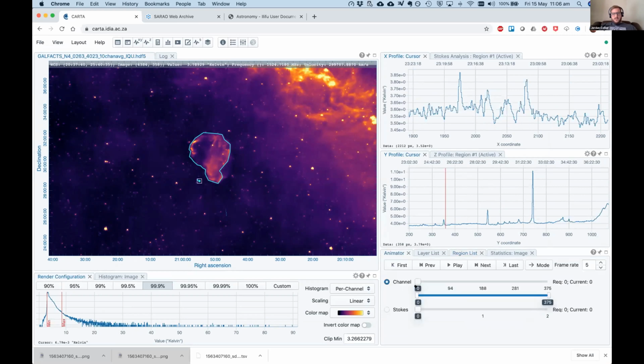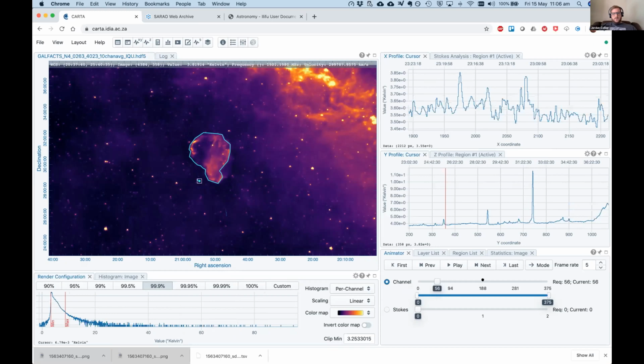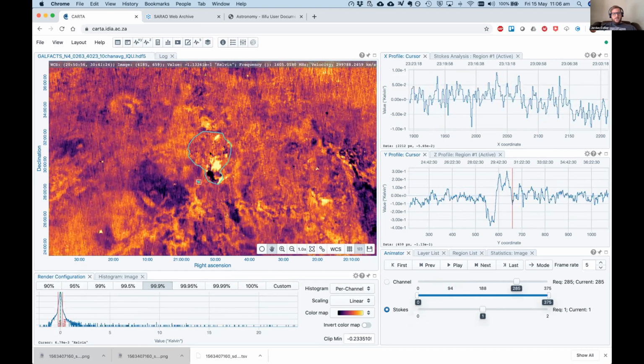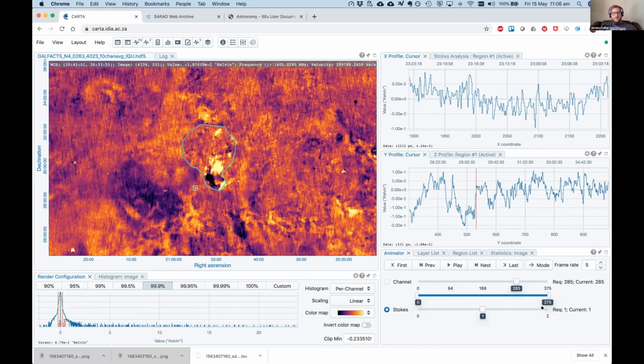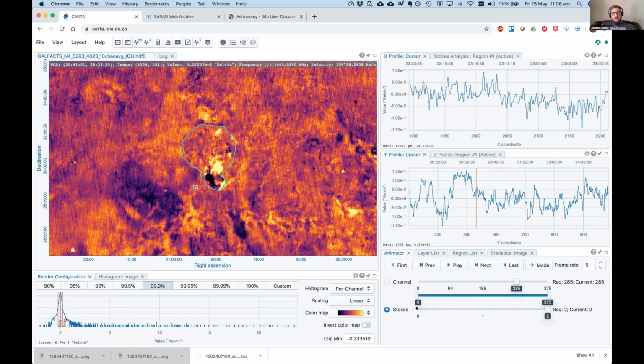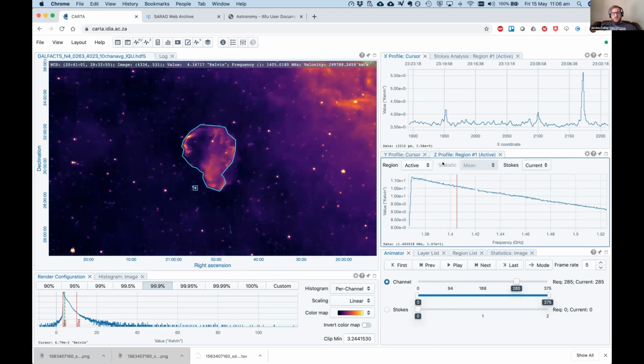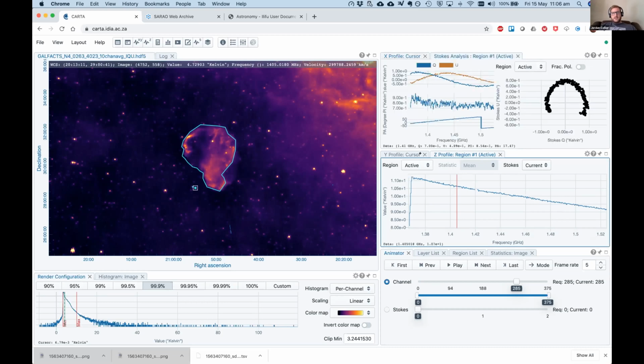And you can see in this I have a whole bunch of channels. So I can step through channels here, and I can play through the animator. You can see I can also change Stokes channels. So this will go much more quickly for most people, except my computer, to Stokes Q and Stokes U. I can look at, for instance, the Z profile through the selected region. This is showing me, as a function of frequency, what the values within the pixels of that region are across frequency. And I can also pull up this Stokes analysis widget.